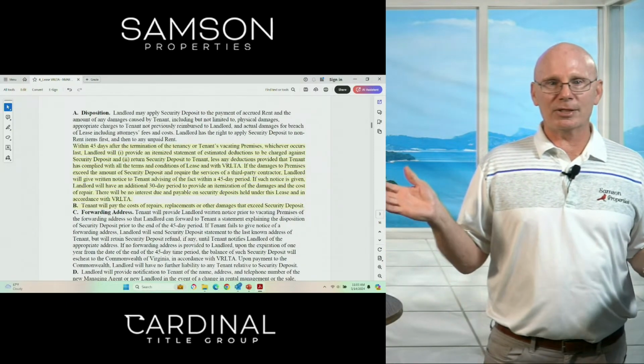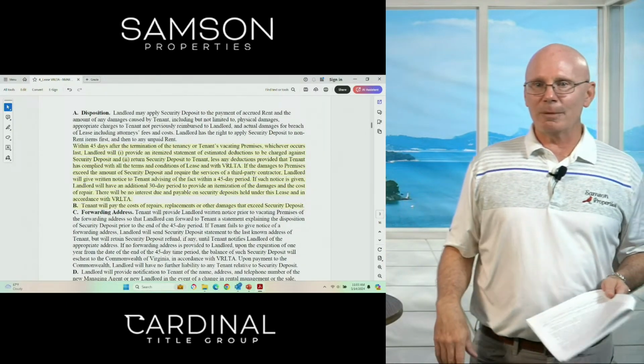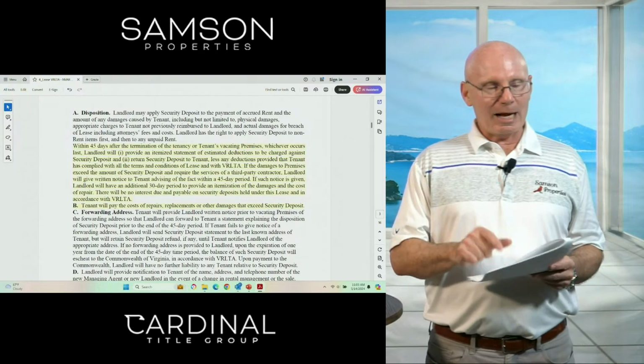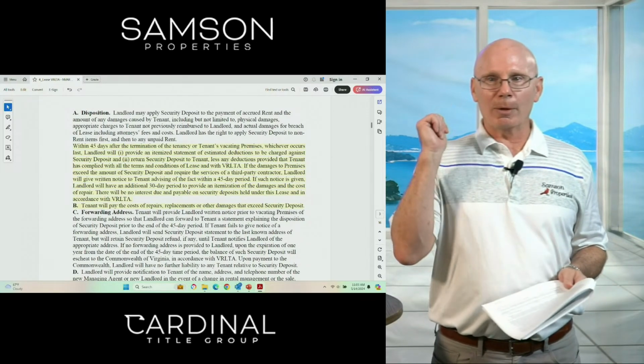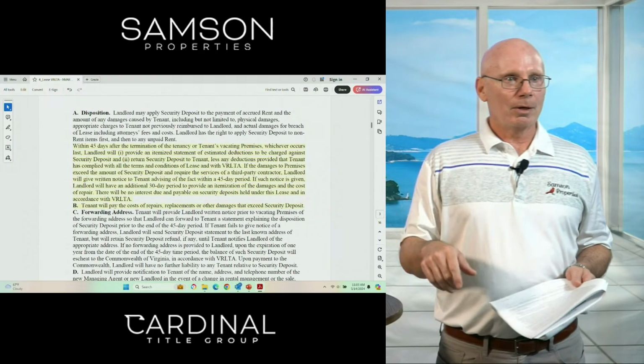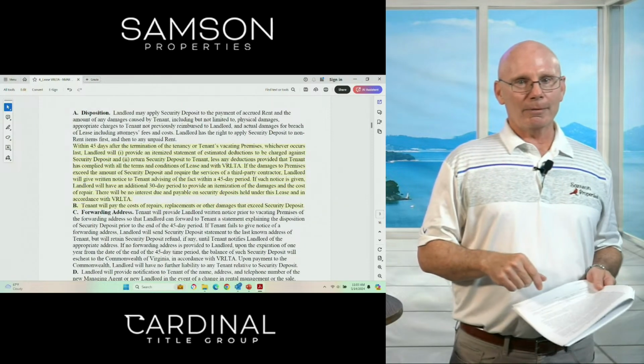And the landlord says, I didn't send anything. I just told them I was keeping it all. Well, that's not what it says here. Give them their money back. Not going to be a very happy landlord, right?